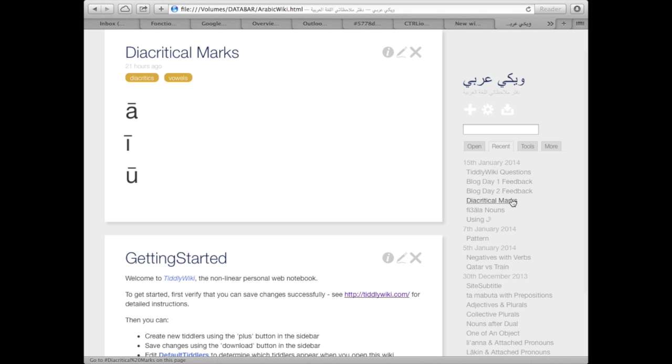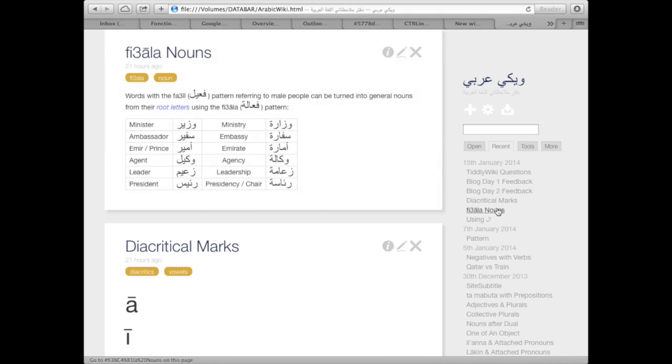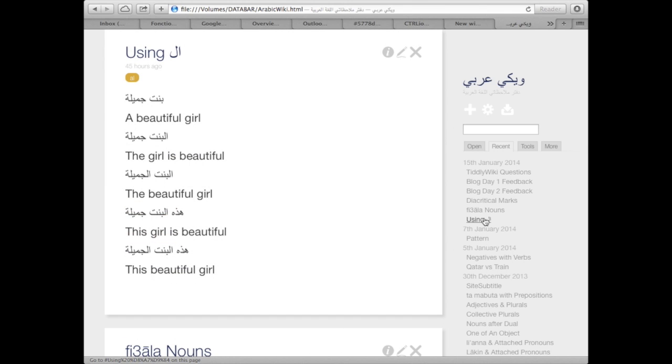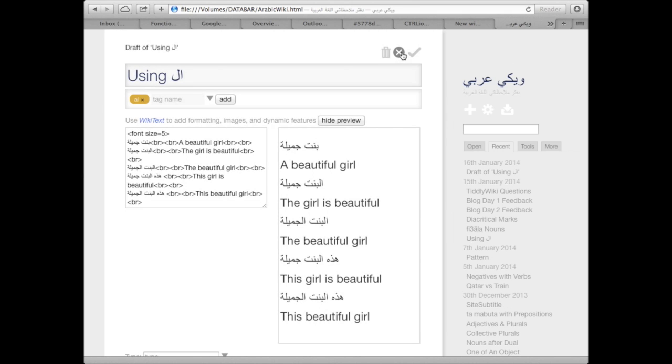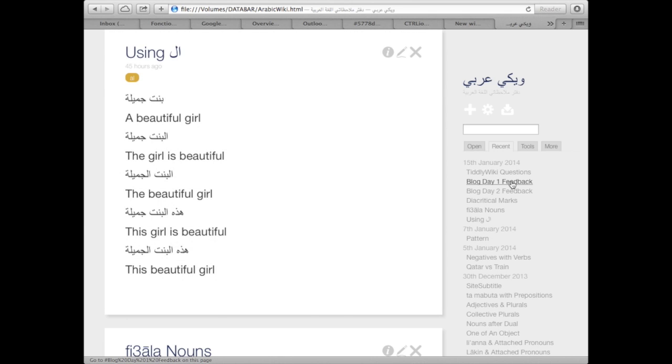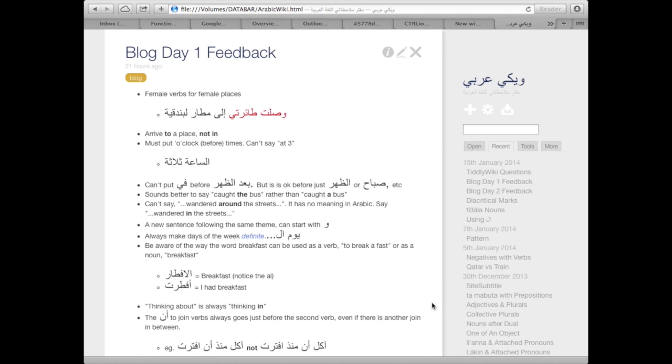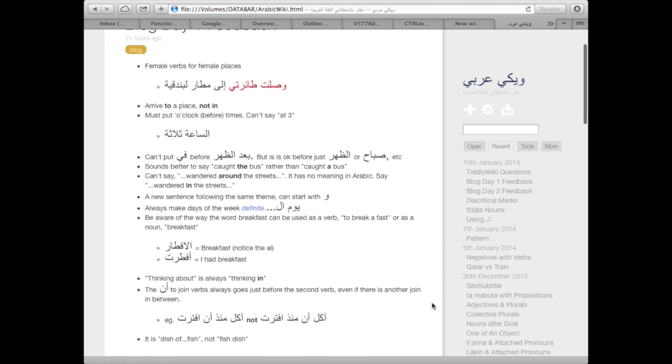I always end up learning little nuggets of information, which I'd score on a bit of paper and then promptly lose. This was a way of capturing that, and being able to search for it and find things. There's one that says blog day one feedback. This is from a homework exercise where I had to write a made-up blog, and my teacher assessed it and gave me comments.